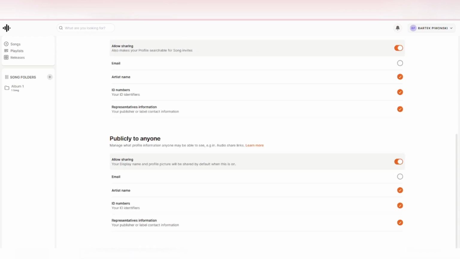And also when it comes to publicly to anyone, this is what happens when you share it with anyone whatsoever. So for example, when you share those songs or those playlists with people who aren't even users, do you want them to be able to see certain things about yourself or not? So this is how you would set it up. This is where you would set it up.